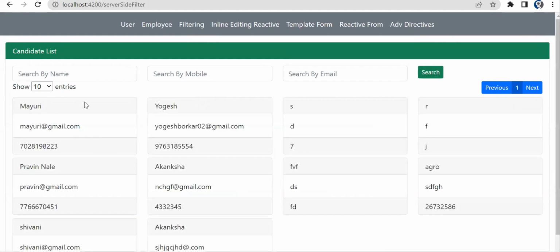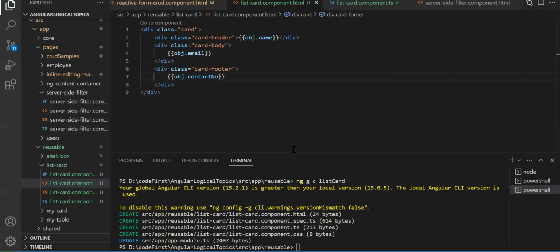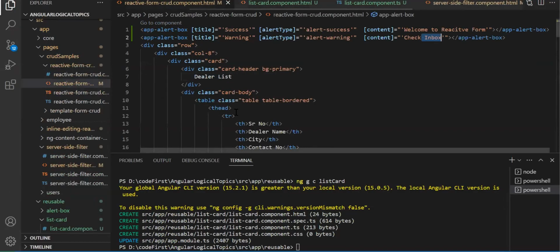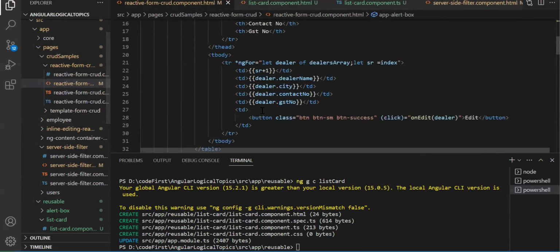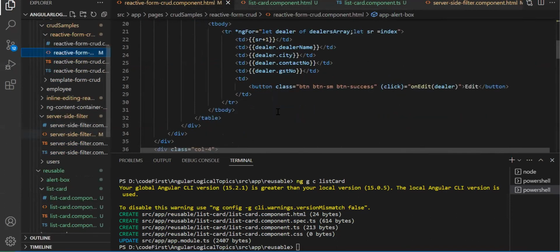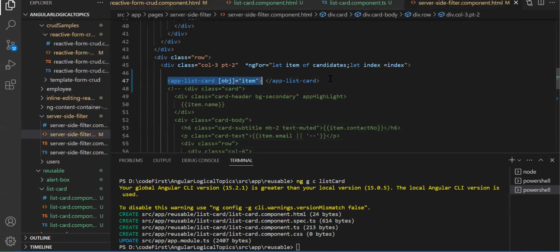So see, we have got the card. In the header, we have got the name. In the body, we have the email printed, and in the footer, we have printed the email too, right? So this reusable list card component we have used inside the for loop, right? So let's say if I just need to print one particular candidate record.